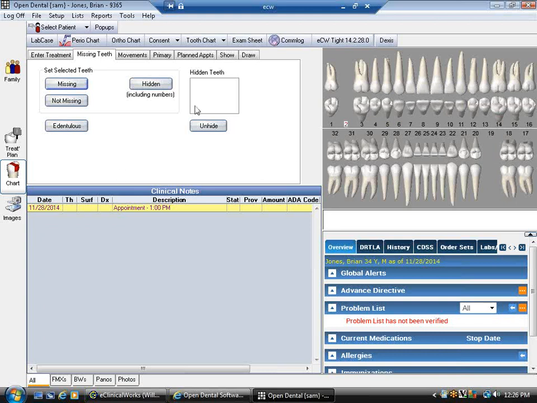If I want to, I can even hide the little number there just to kind of clean up the tooth chart, make it look a little bit nicer. I can unhide those numbers. I can easily put the teeth back in if I make a mistake, and I can easily mark the patient edentulous with a single button.